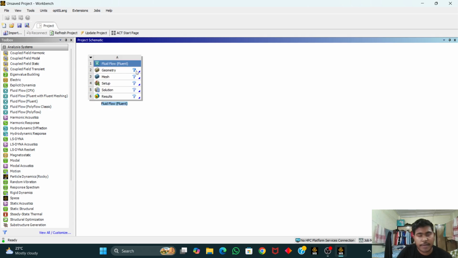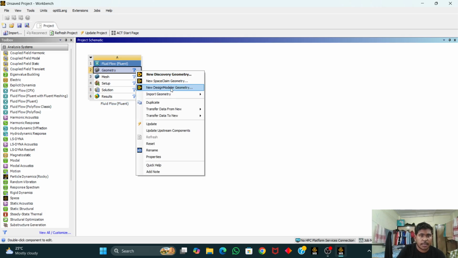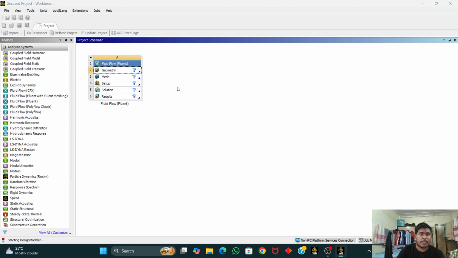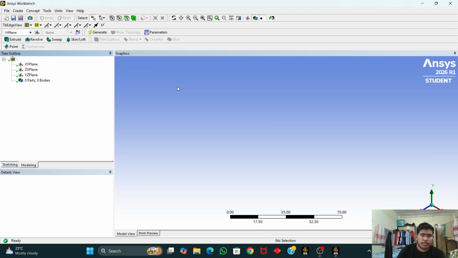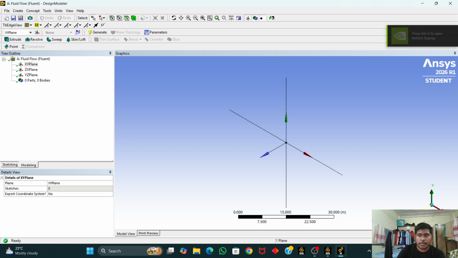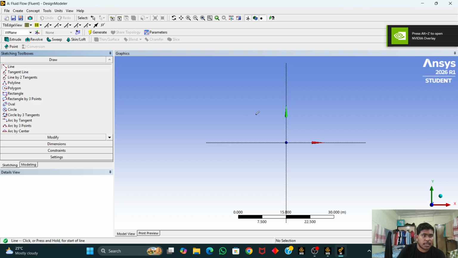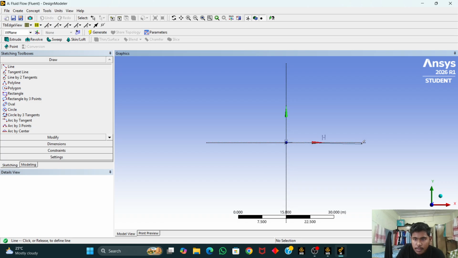Now at first we have to create a horizontal channel. So right click on geometry, then click on new DesignModeler geometry. This will open. Here we have to click on XY plane, then click on sketch, then click on line, then draw the required channel.